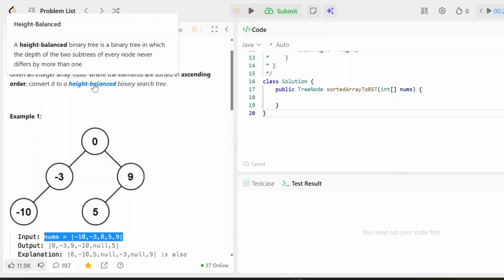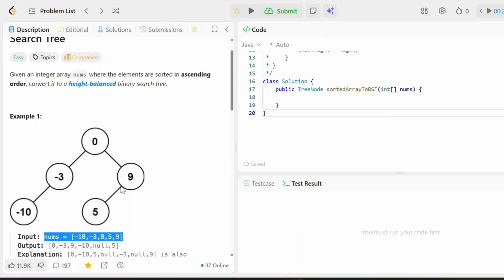It has to be balanced, too. They did a great job explaining what exactly balanced means, if you don't remember from your classes. It says a height balanced binary tree is a binary tree in which the depth of the two subtrees of every node never differs by more than one. So this is a very, very important one: the depth or the height of the subtrees cannot differ by more than one.